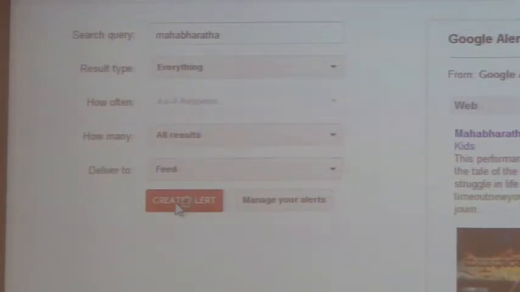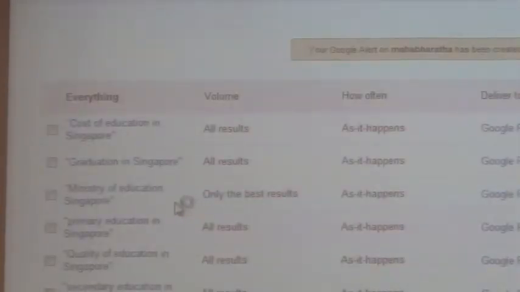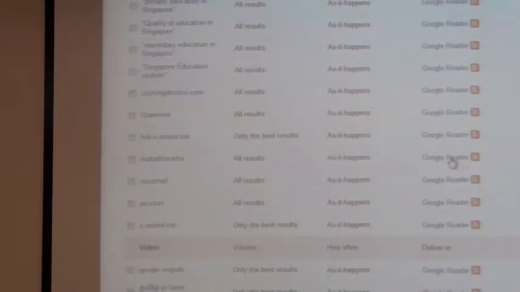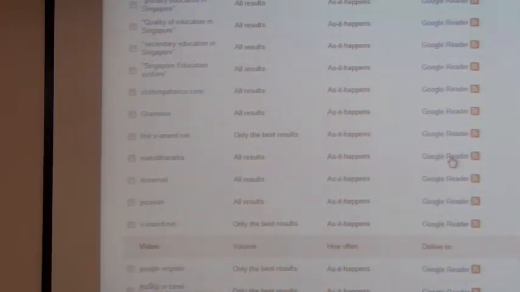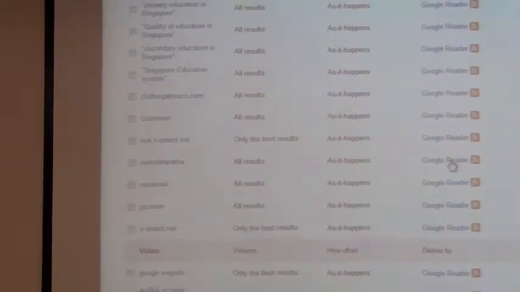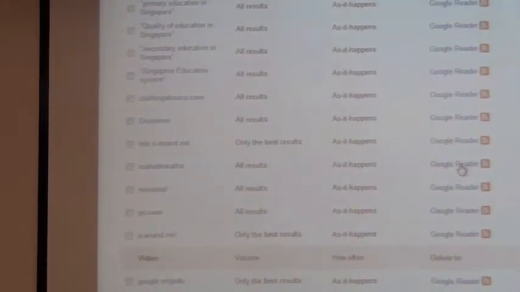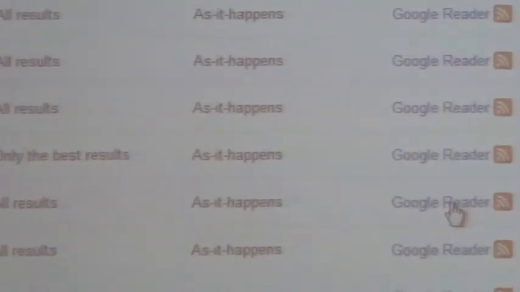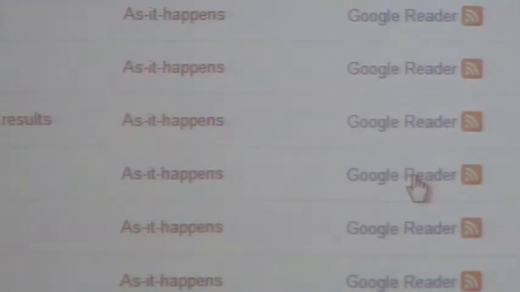Let me create an alert and see what happens when you get this. Okay, I've got a whole bunch of alerts. So we have a link here that says open it in Google Reader. Google Reader is a feed reader, and a feed is an alert mechanism, except that instead of coming to your email, it comes to an application. Instead of coming to the email application, it comes to a different application called the feed reader. If you are already using a feed reader, then this makes perfect sense. If you are not, it's a great way of staying up to date with news.